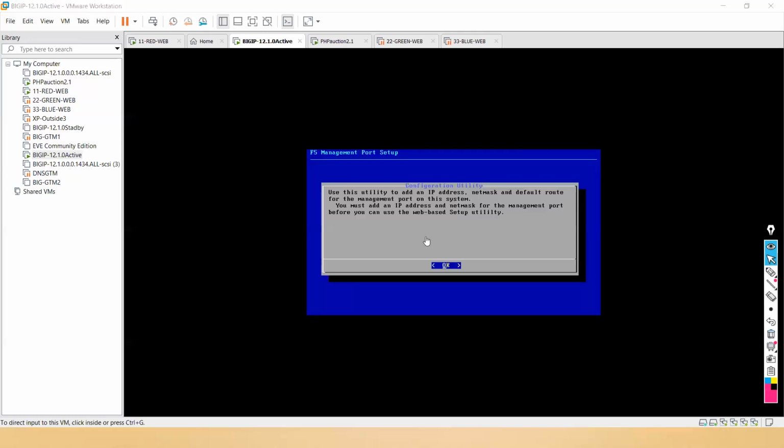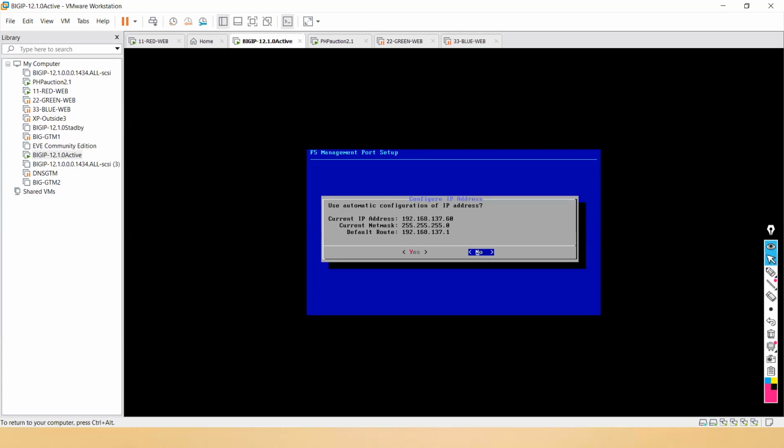You need to use the tab button of your laptop, and Control Alt to come outside, and then enter like this. Let's say you want to come out, you need to press Control Alt. So enter, click OK. Now it's asking, do you want to use automatic configuration? No, I will select no. Now I will type tab.